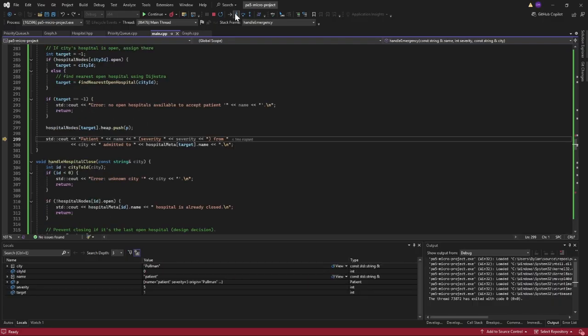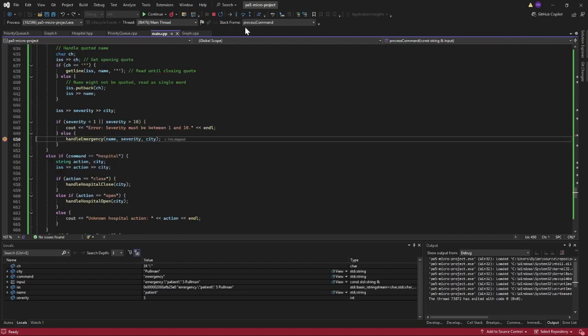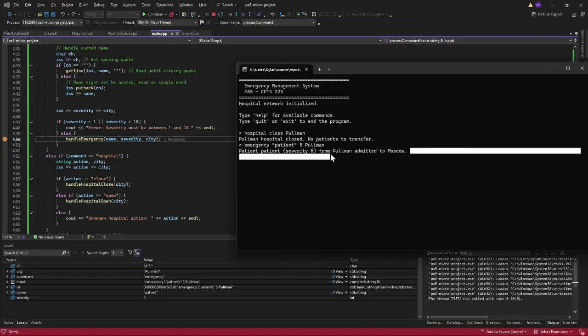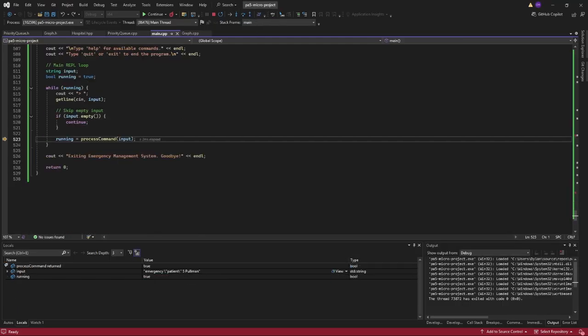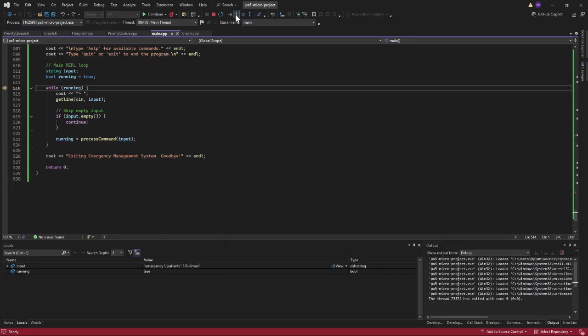Okay, looks like we were able to push the node, or the patient, onto the graph, and it should have printed out that the patient was admitted to Moscow. Yeah, there we go. Okay, perfect.